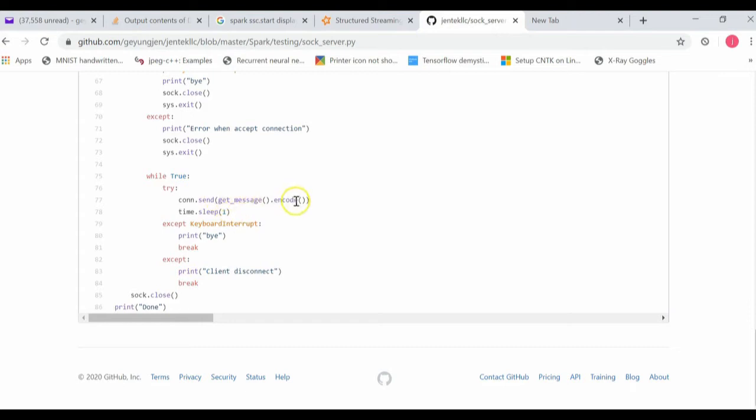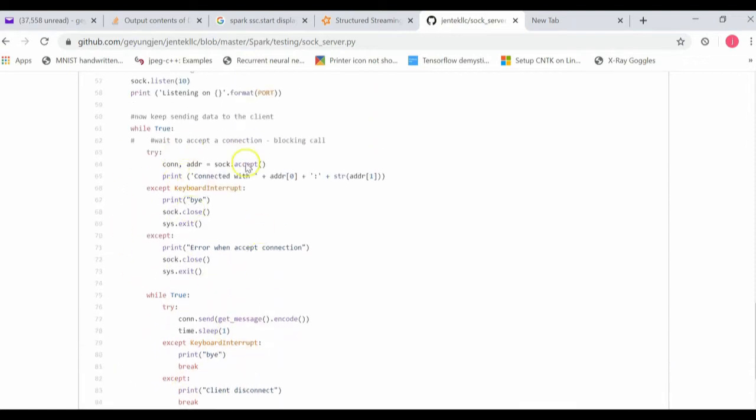After sending out the string, it will sleep for 1 second, and then send another 20 random words encoded string over the socket to the client. Once the client disconnects, it will break out of this inner infinite loop and go back to waiting for new connections.